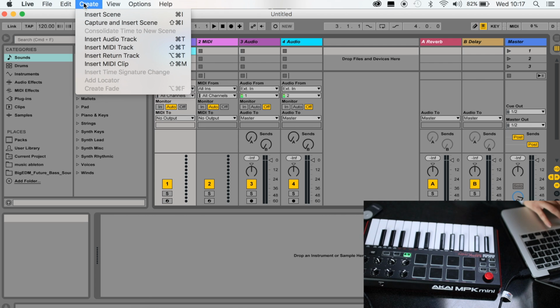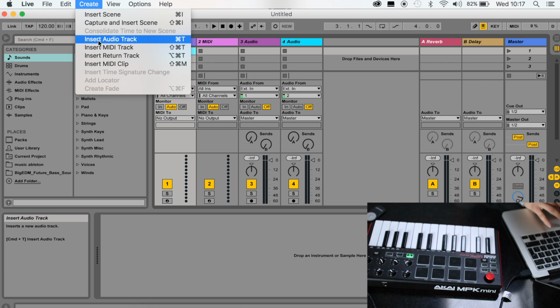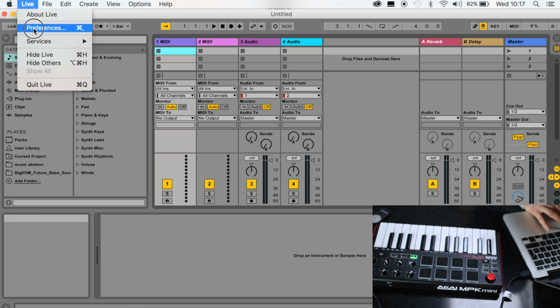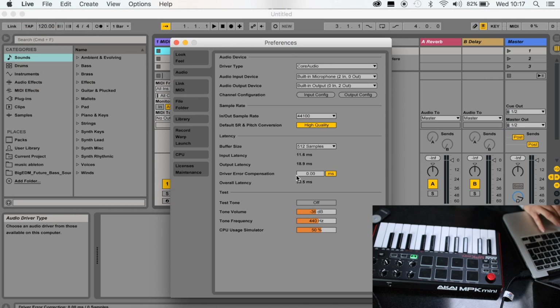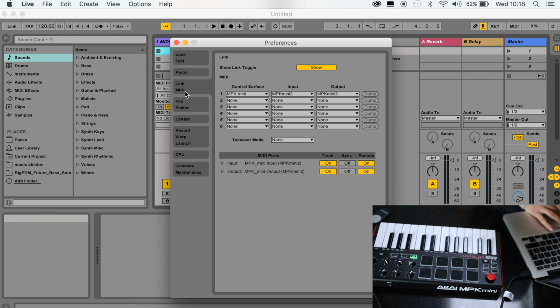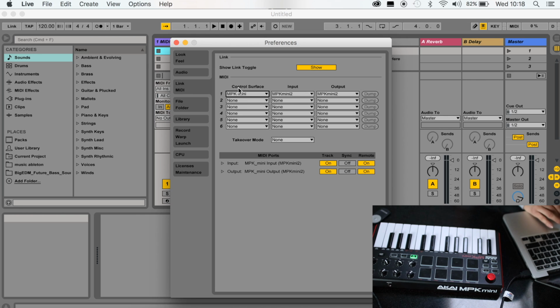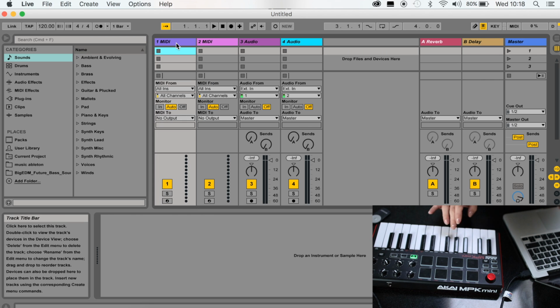You can obviously create more: insert MIDI track, insert audio track. The first thing you want to do is go into your Live preferences and check all the preferences. Make sure that this is built-in microphone. If this is on no device, it's not going to work. So built-in microphone, then you're going to do link MIDI, and you'll see that here I selected my MPK Mini. So it should work now. Still, nothing is going to play yet.